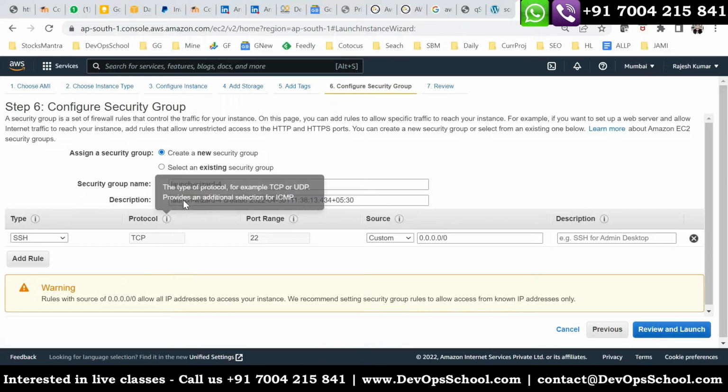I'm going to create it. I'm going to create it for the Linux demo, or let's say I'll make it for the demo session. This is what I'm using right now. Okay, and description.